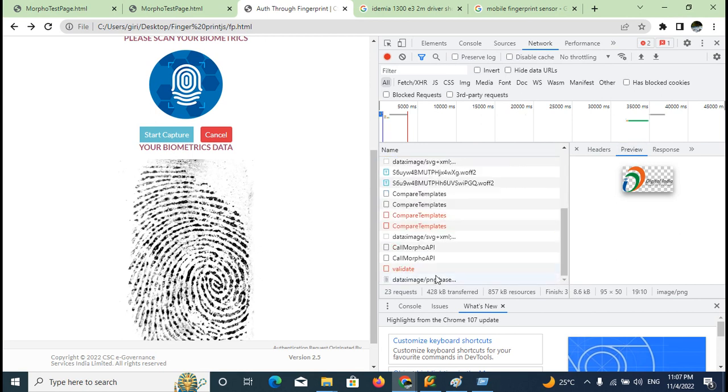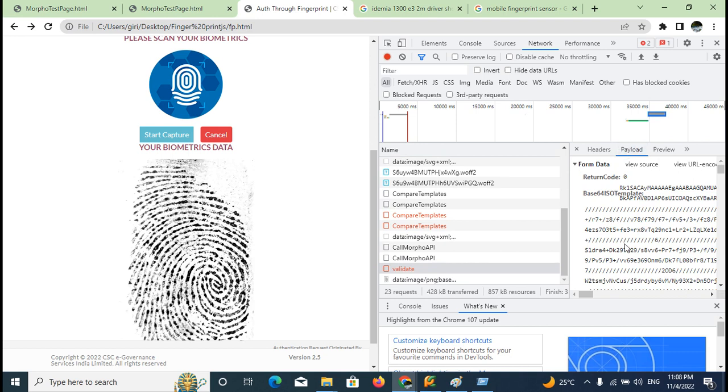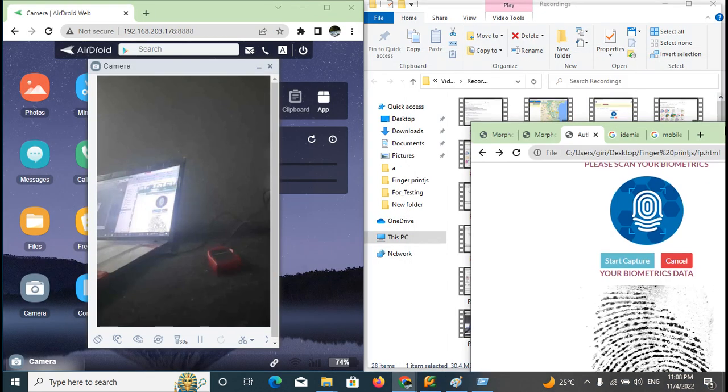I'm giving this payload and handing it out to the server. The server will take care of validating this binary file or image. This is for how to validate, and how to do web authentication.